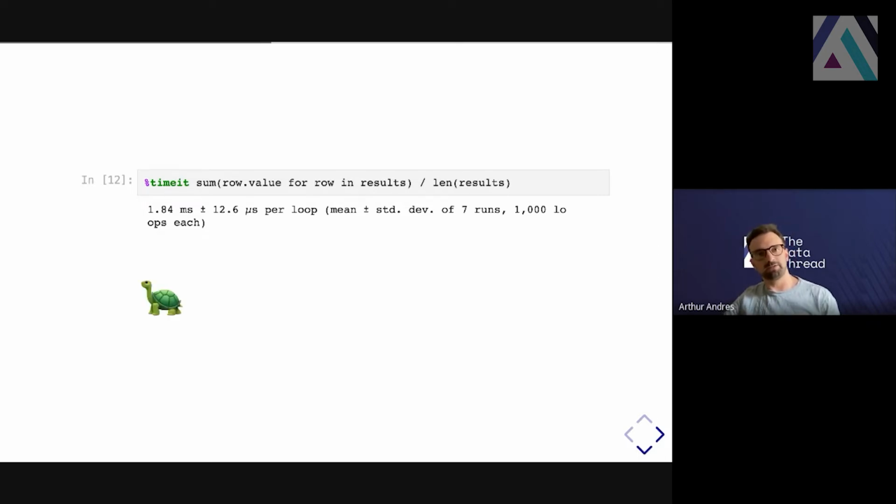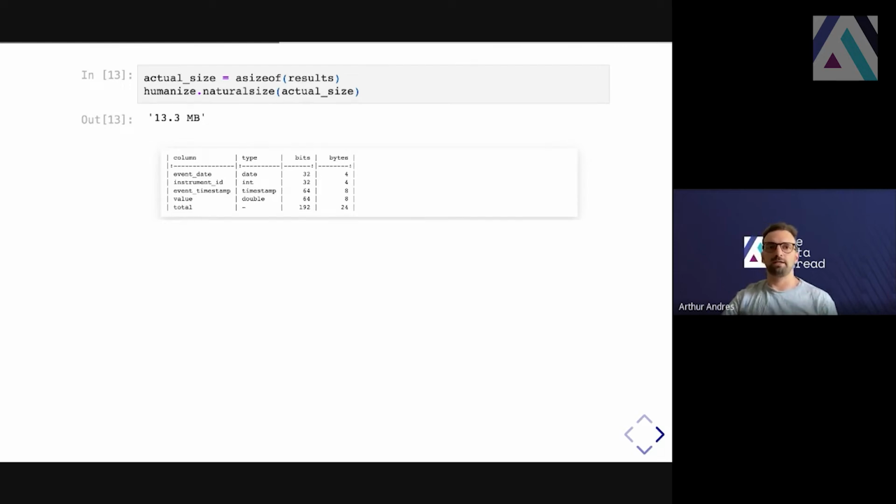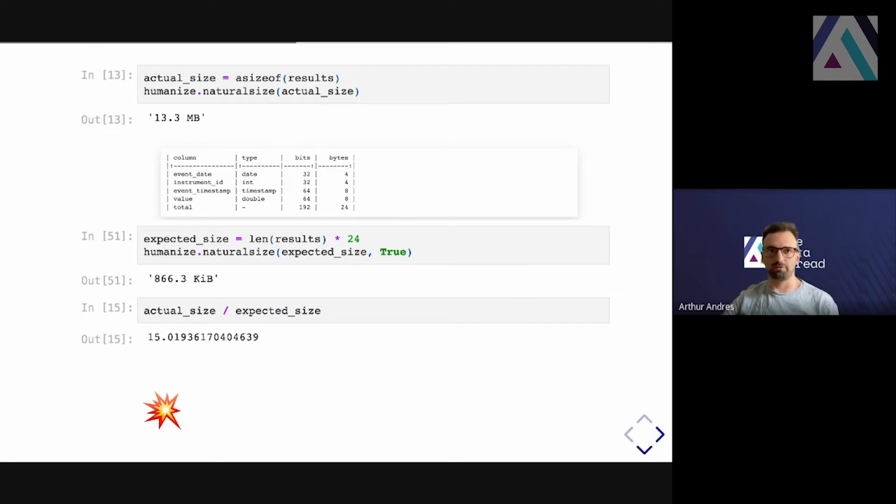On top of that, you can see that it uses a lot of memory. In this example, 36,000 records are taking 13 meg. But if I pay close attention to the data, I would expect each row to only use 24 bytes, and in total it should take less than a meg. So we've got a factor of 15 overhead in terms of memory, which, if you're dealing with a large amount of data, may blow up your servers.